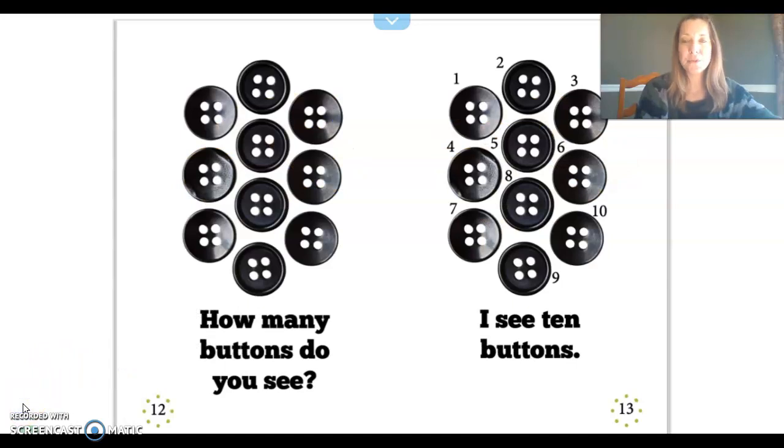How many buttons do you see? Let's count together. 1, 2, 3, 4, 5, 6, 7, 8, 9, 10. I see 10 buttons.